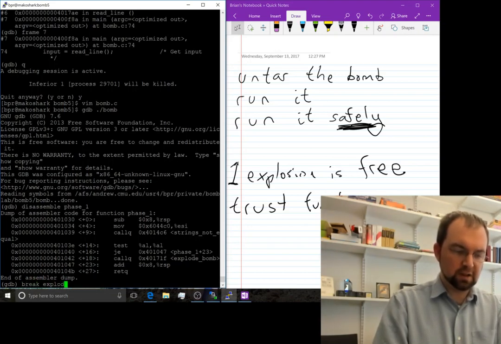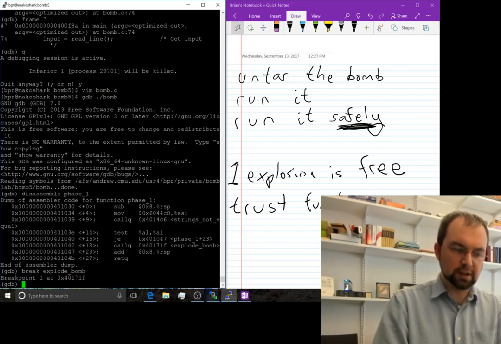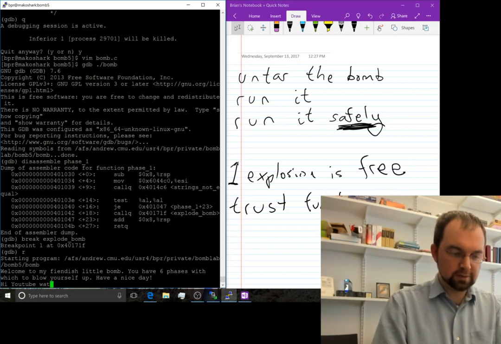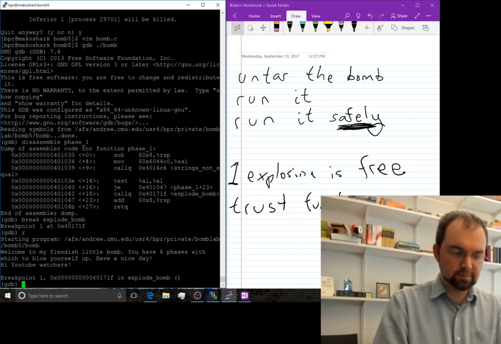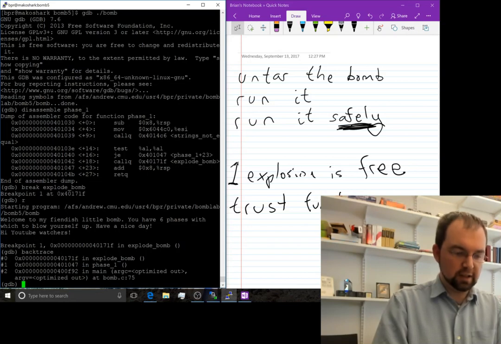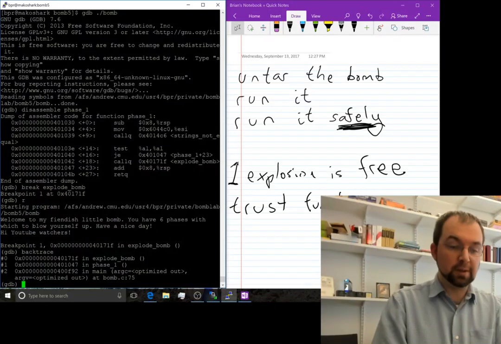I want to be safe about explode bomb. So let's set a breakpoint on it. Now we can run and I can say, hi, YouTube watchers. And it exploded. I can take my backtrace again and see that, all right, it was called an explode bomb out of phase 1. So when I entered my input, it went into phase 1 and it exploded. It was not equal to whatever the string I was supposed to input to defuse the phase.